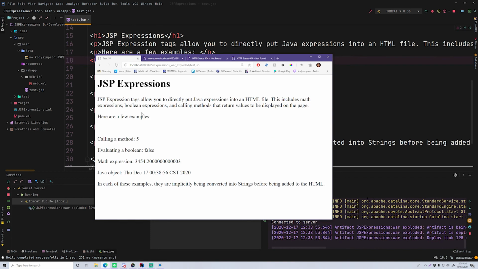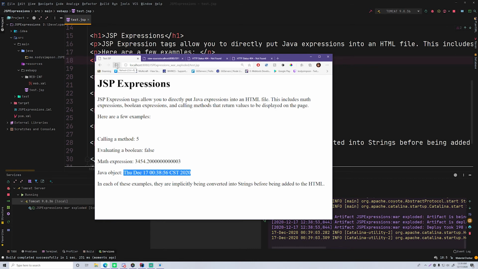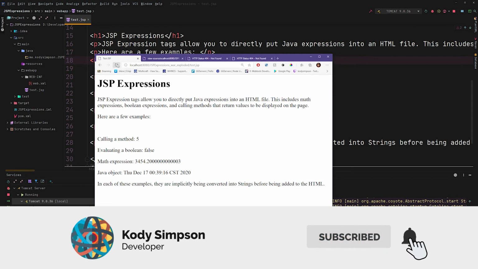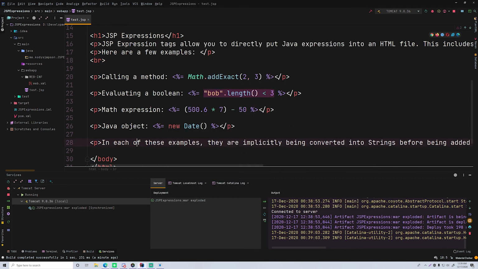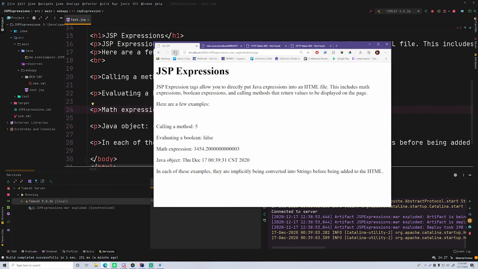All right, there we go. And now it says calling a method 5, evaluating a Boolean false, math expression 3454.2, Java object Thursday, December 17th, 3856 CST 2020. So that's my exact date at this current moment when I made the request. If I reload, it's actually different. Every time we reload, the JSP is being processed behind the scenes on the server, and that's going to create a new date object, which is going to be the current time. So it's going to be a new time every time we reload, which is pretty cool. It's actively rerunning the code and reevaluating it within the JSP expression tag each time we reload as the request is remade. So pretty cool.